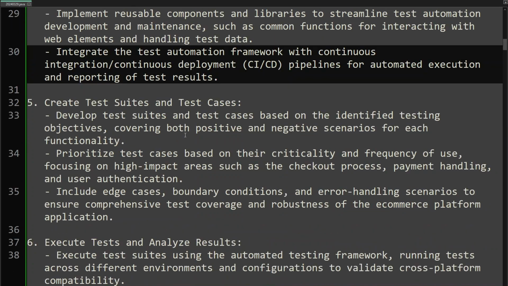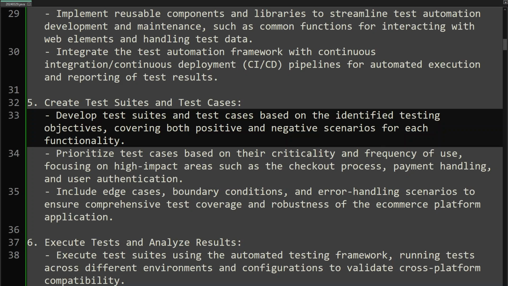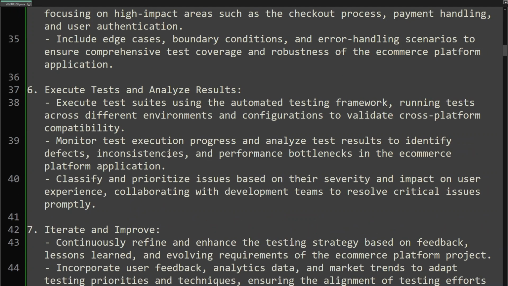Create test suites and test cases. Develop test suites and test cases based on the identified testing objectives, covering both positive and negative scenarios for each functionality. Prioritize test cases based on their criticality and frequency of use, focusing on high impact areas such as the checkout process, payment handling, and user authentication. Include edge cases, boundary conditions, and error handling scenarios to ensure comprehensive test coverage and robustness of the e-commerce platform application. Execute tests and analyze results.